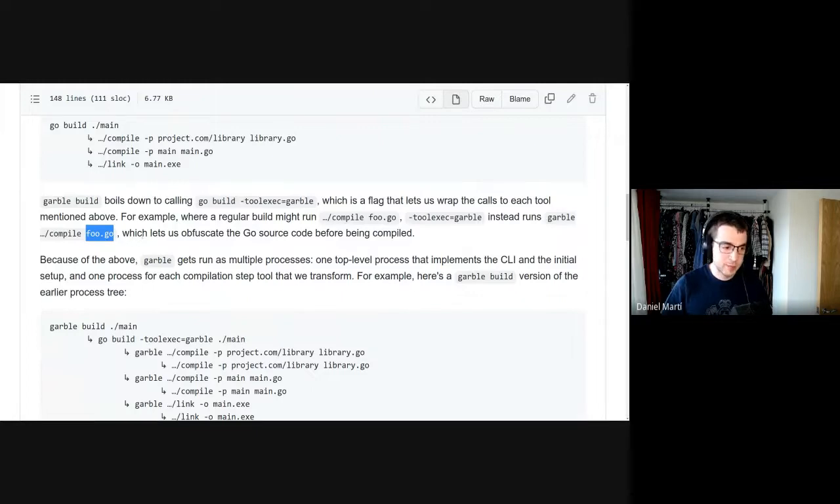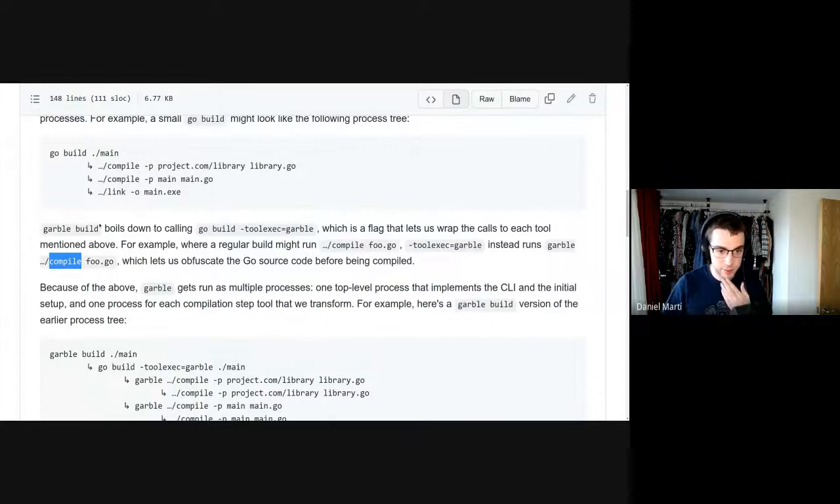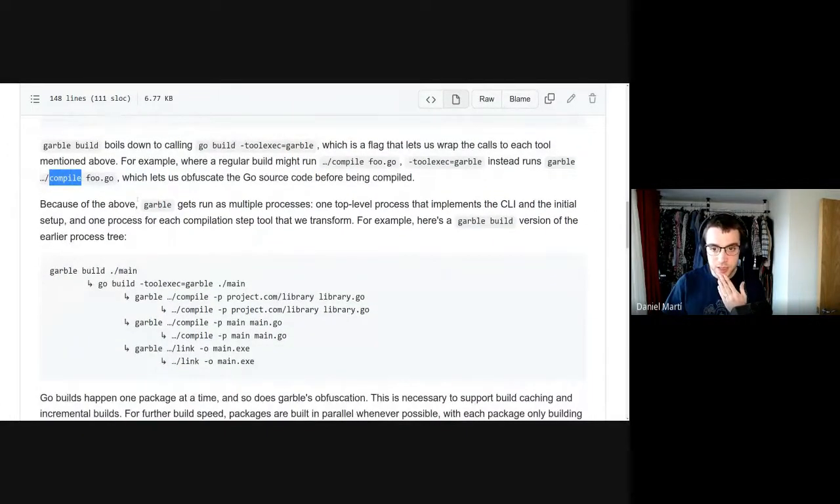In that specific case, for example, what we do is we parse these Go files, we obfuscate the Go source code, we write the obfuscated source to temporary files, and then feed those modified files to the compiler. So it's sort of transparent in a way. Because of what I just said, Garble runs as multiple processes. It's not a single process that does everything, because Go build itself is not a single process that does everything.